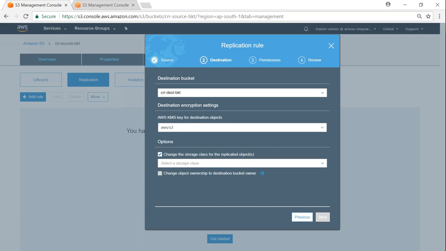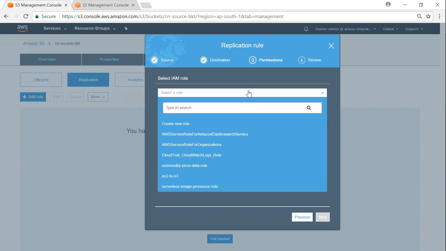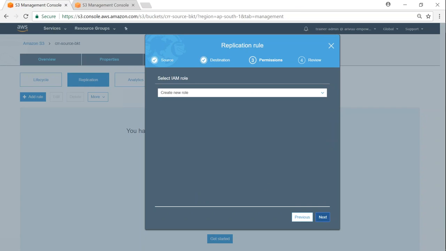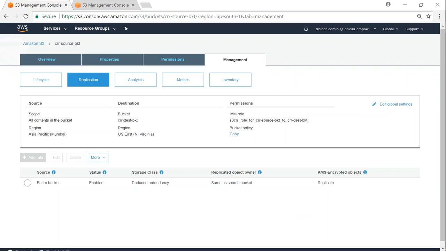And I'm going to change my storage classes. I'm going to say use S3 KMS, and storage class is going to be reduced redundancy in my target. Click on next, and I don't have an IAM role set up for this one, so I'm going to allow Amazon to create a new role for me to do this function. So click on save. If you have an existing role, you can choose that. Otherwise, you see here it's creating a new role, and it has done that, and it is going to enable the replication now. So now the replication feature has been enabled.